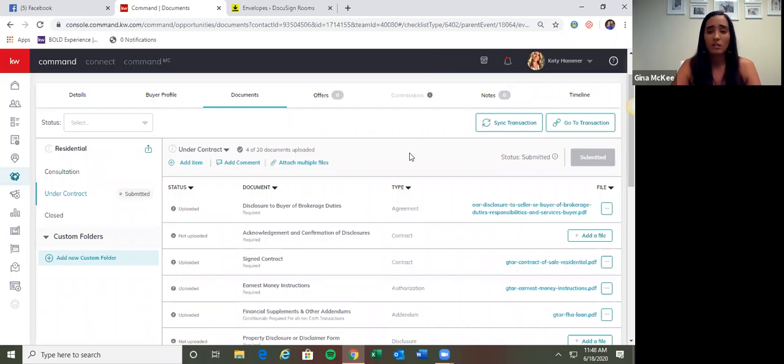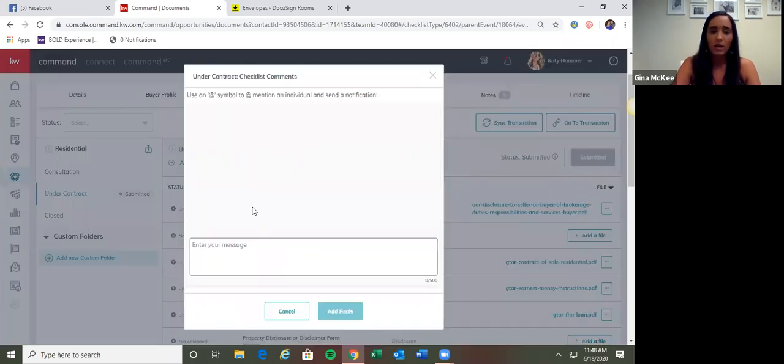So if Dawn sends you a message, everybody has a comment box inside each opportunity. This comment box is going to store any communication between you and the office. Your sellers aren't going to see this, your buyers aren't going to see this, it's just between you and the staff. So think of this as like Facebook.